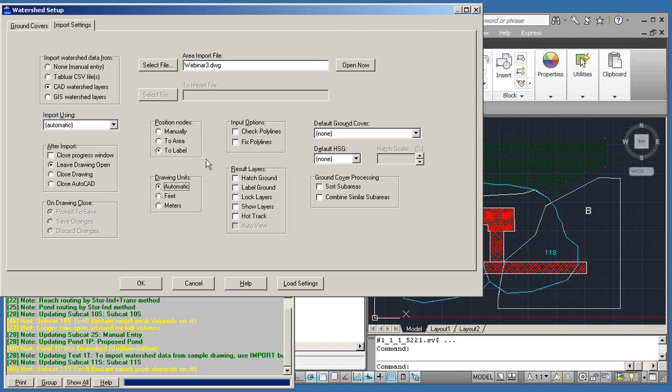The next import option, which we generally want to use, is to check the polylines. This just verifies that the polylines are not self-intersecting and that they are closed. And we can also fix certain polyline irregularities if we check this box. So it will attempt to automatically repair some of those errors in the polylines.